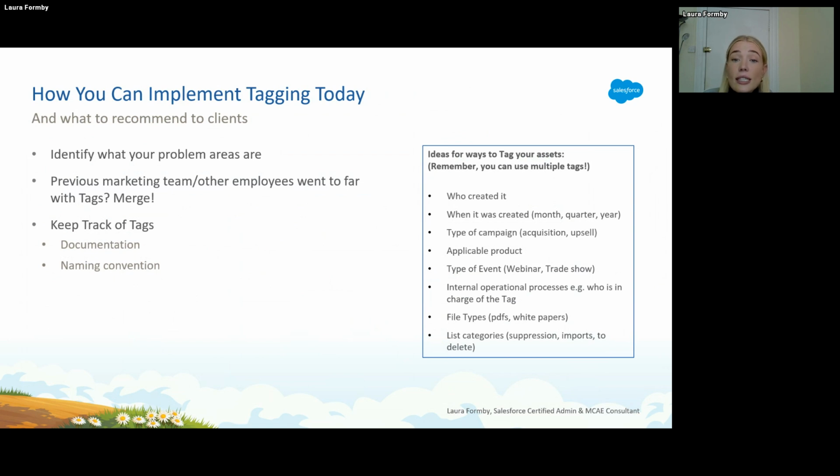Finally, list categories I have found very useful. Tagging things such as suppression, imports, to delete, just allows you to keep on track of a really healthy database, and using those tags in your lists and automation. It's just really going to benefit you in simplifying Pardot for users. We want to make it as easy as possible for all marketers who haven't been in Pardot very long. Using those tags will get them able to do their day-to-day tasks.